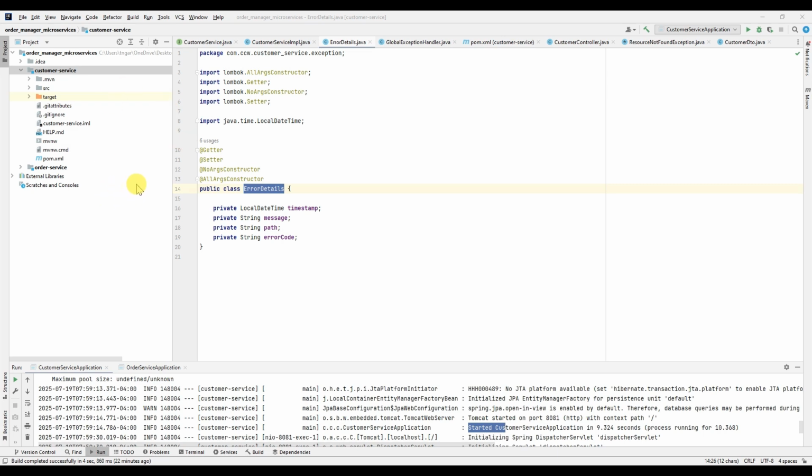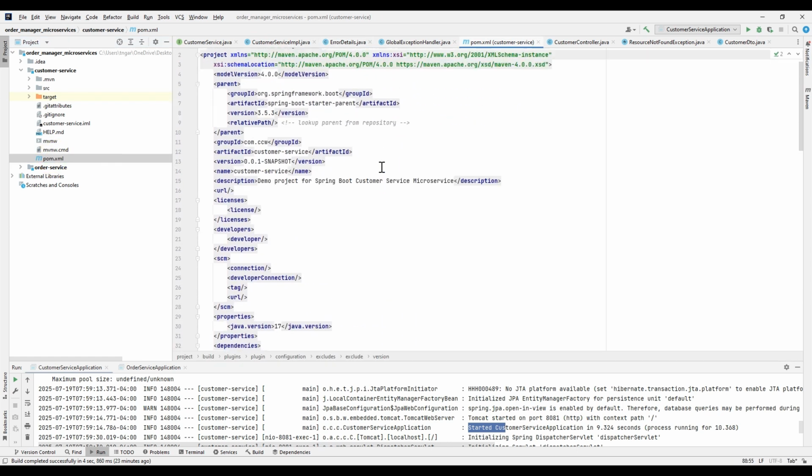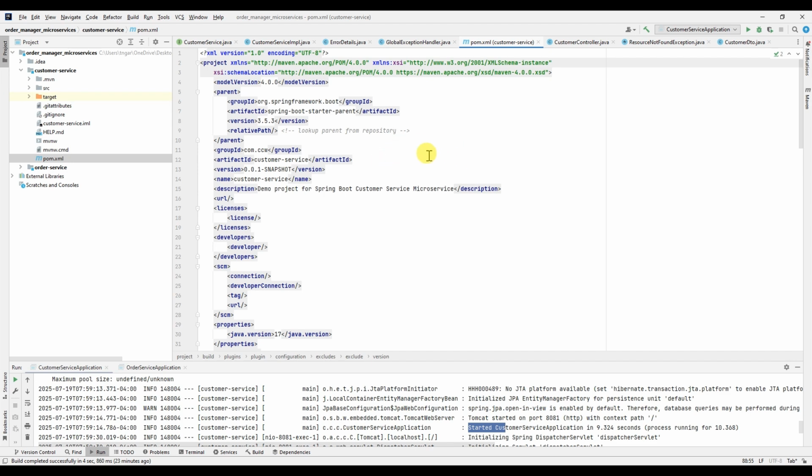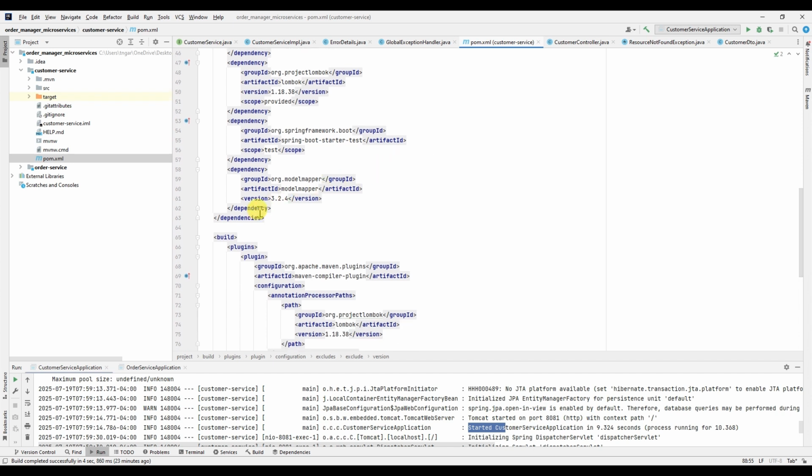Next, we need to add the validations to our REST APIs. To do that, first we have to add one dependency into our pom.xml file. Let's create one dependency.